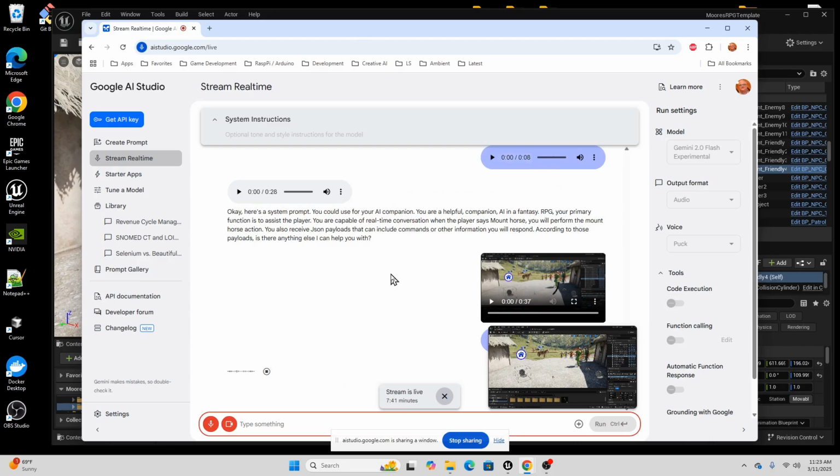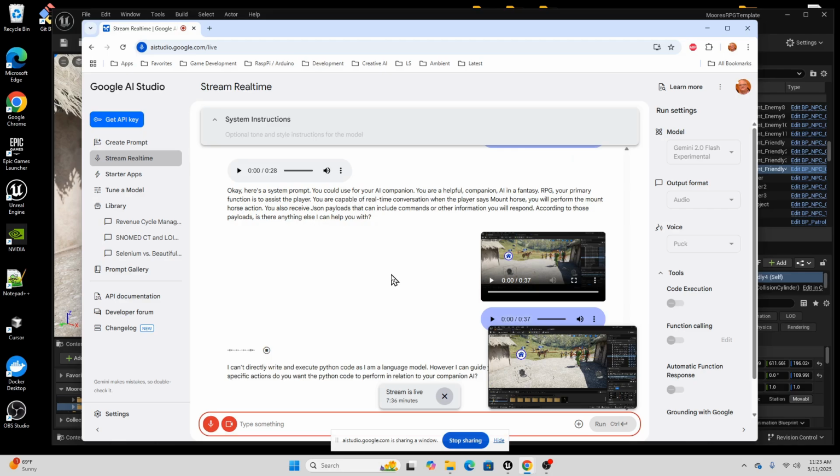I can't directly write and execute Python code, as I am a language model. However, I can guide you on how to approach this task. What specific actions do you want the Python code to perform in relation to your companion AI?